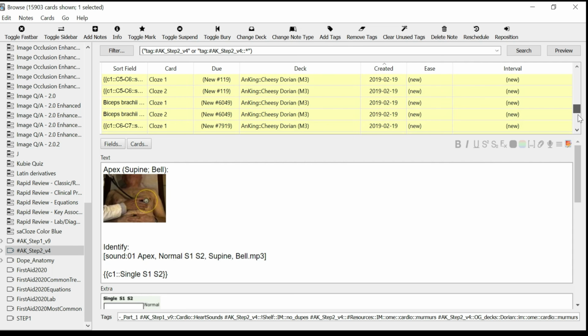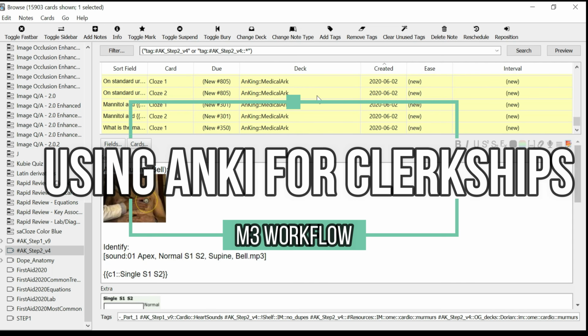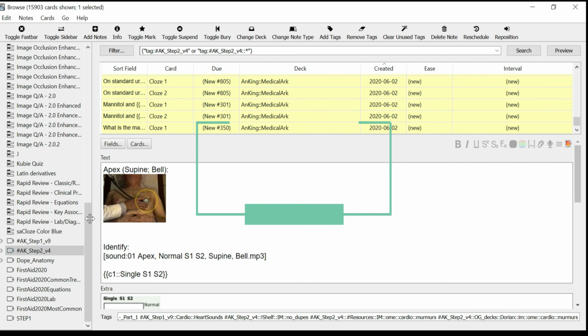However, there are going to be a lot of new cards too, because there are new specific cards on management and more clinical based things for Step 2, so those are the cards you're going to be working towards as you go through your rotations. Now, how exactly are you going to use these tags to go through your rotations? Great question. Well, let me show you.